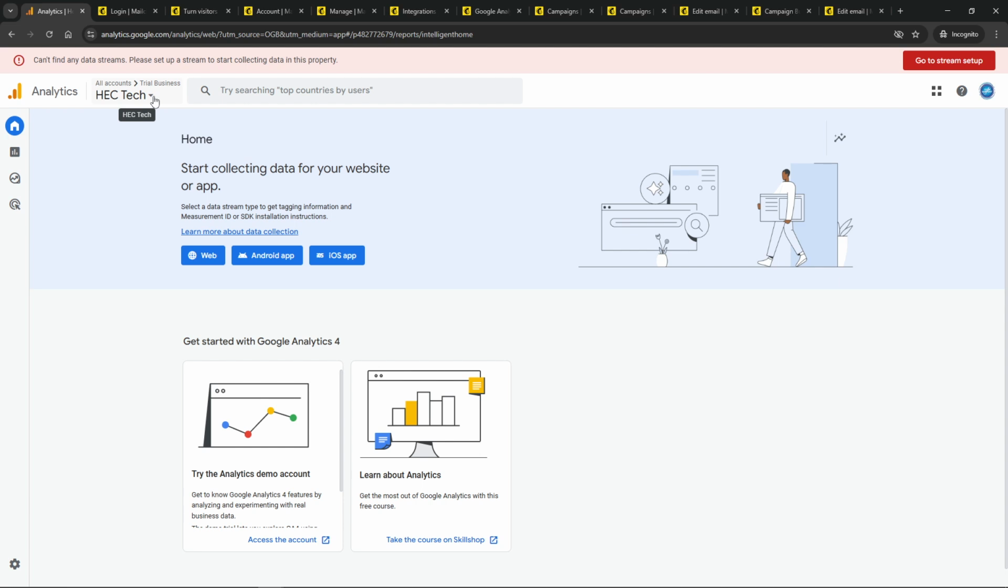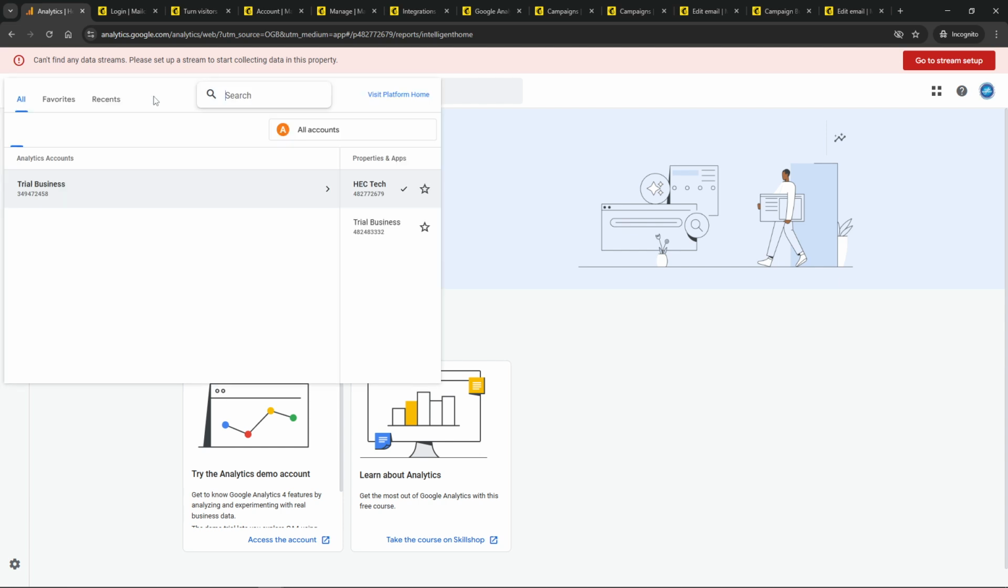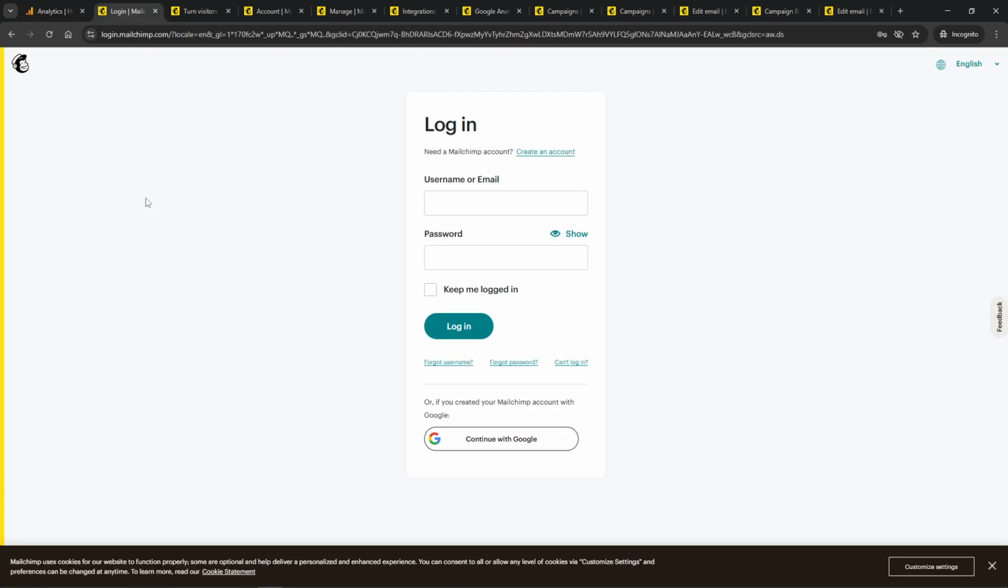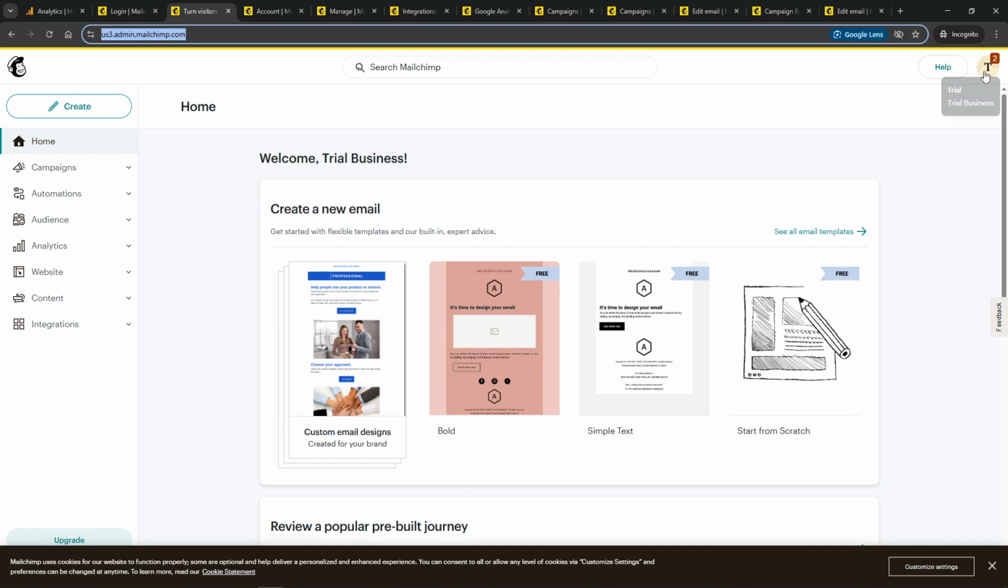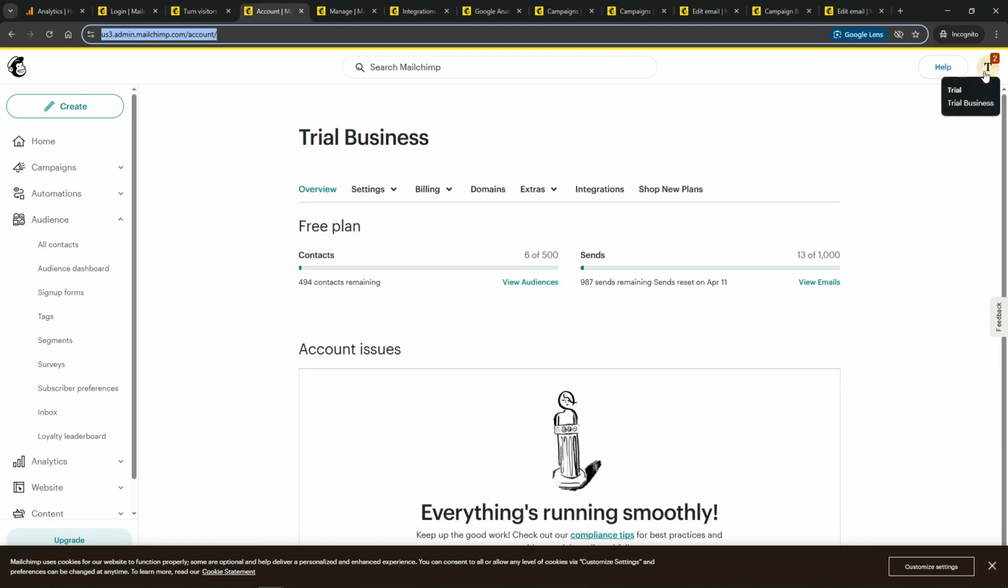Once your property is set up, it's time to grab either the tracking ID or measurement ID from your analytics account. This ID is essentially the unique identifier that links your Google Analytics data with your other digital tools, in this case MailChimp. Now we're going to shift over to MailChimp. Log into your MailChimp account, and once there, click on your profile picture. You'll want to navigate to the account and billing section, and from there find integrations. This is where you'll connect Google Analytics with MailChimp.